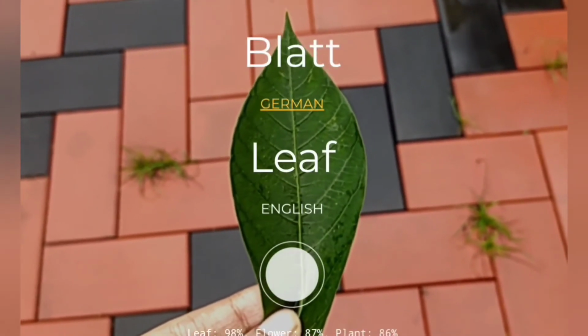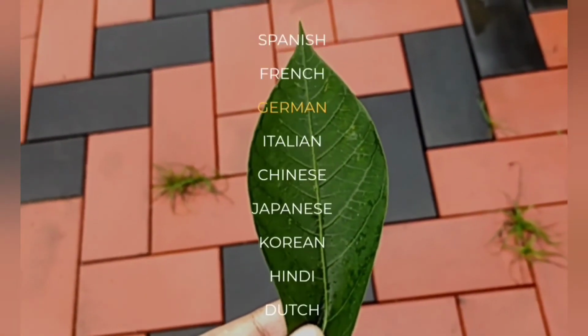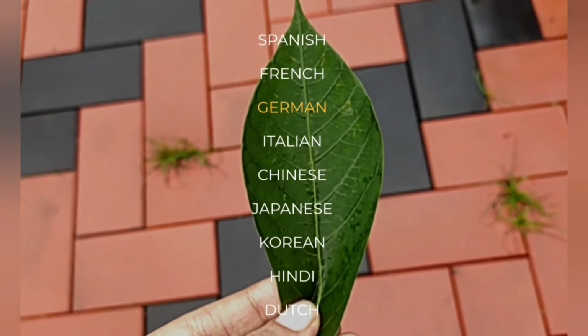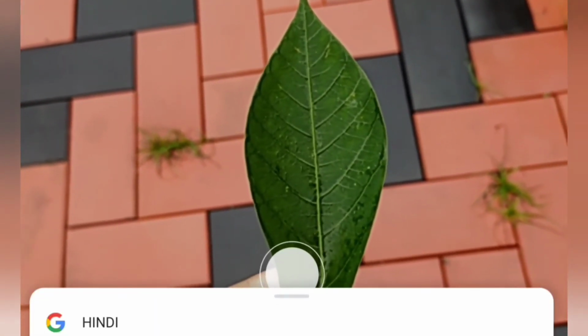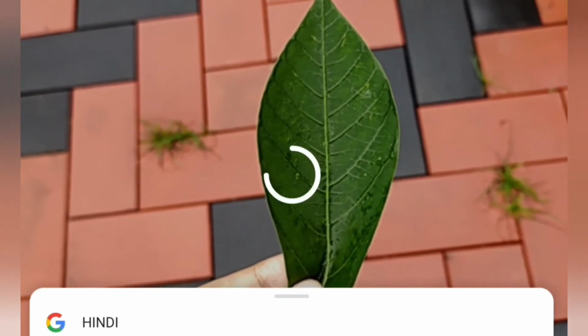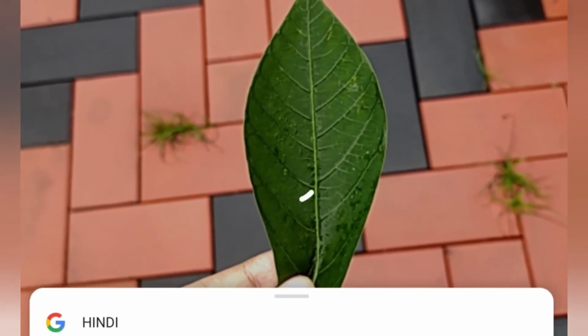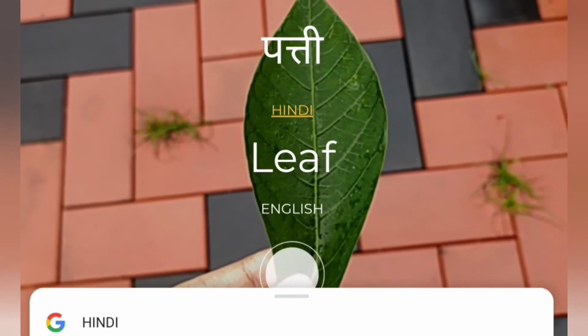Leaf. So now you can see the German translation of leaf. Next I am selecting Hindi. Now you can see the Hindi translation of leaf.